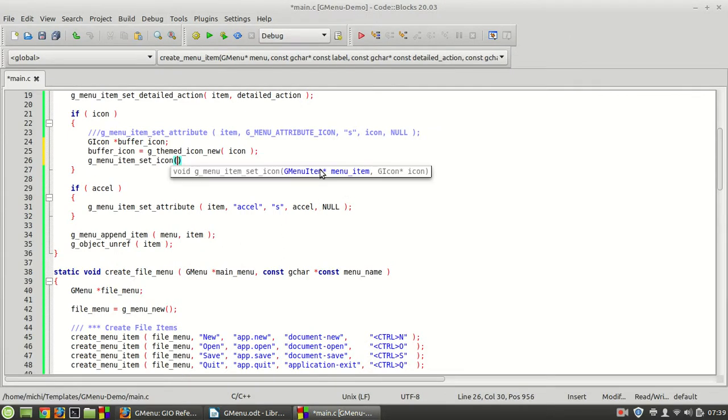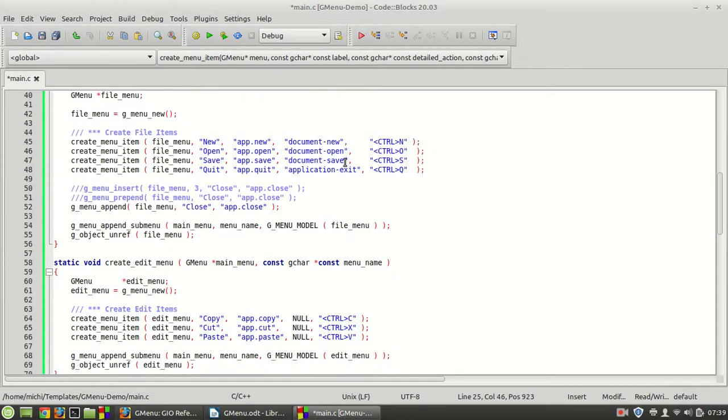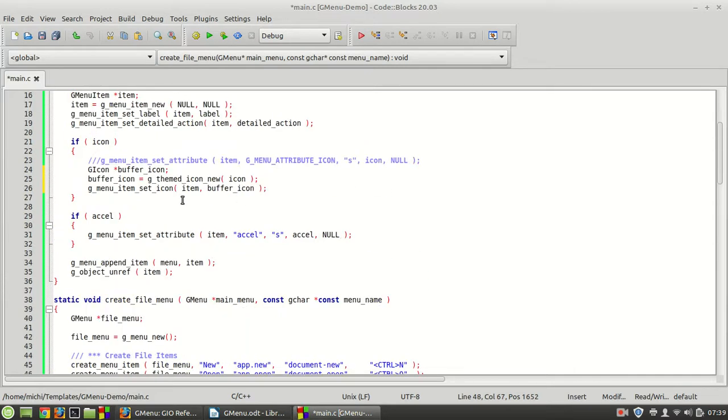So the first thing is the item, and the next one is the buffer icon, the newly created buffer icon. So what we did now, we basically declared a GIcon buffer icon pointer, and then we pointed this one to the g themed icon new, and we create a new icon from icon names, which we pass right here, and then later we call the GMenu item set icon. On the item itself we put the buffer icon. Let's see.